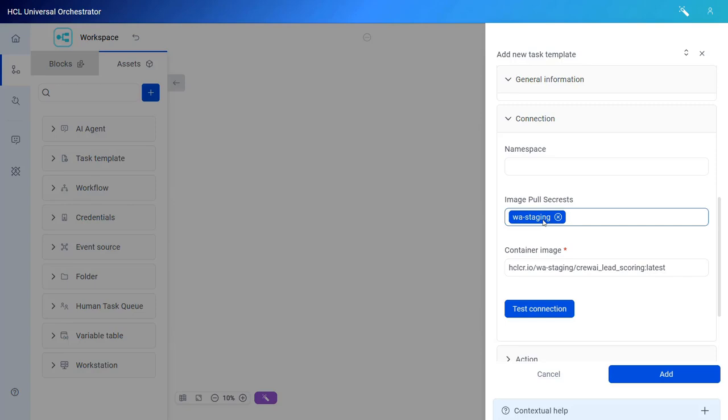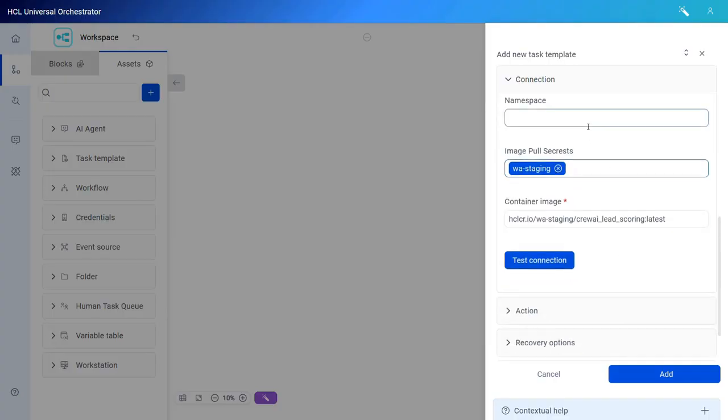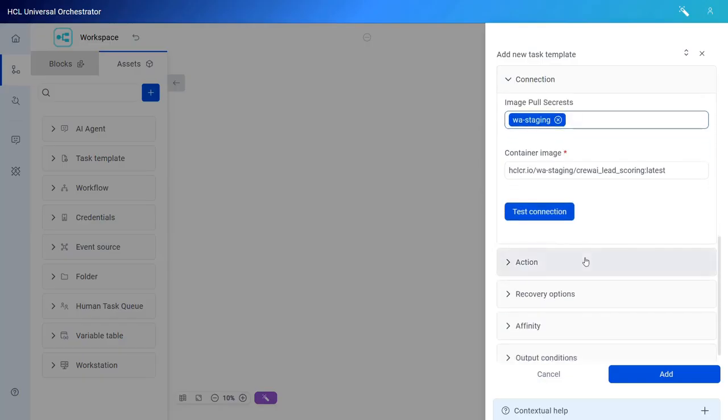And if the user wants the agent to run on a specific namespace, that can be indicated here. In my case, I'll just let the agent run on the namespace where my product is installed, so I don't need to give in any information.